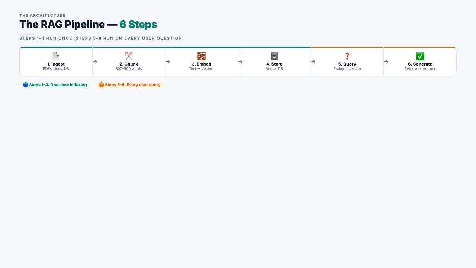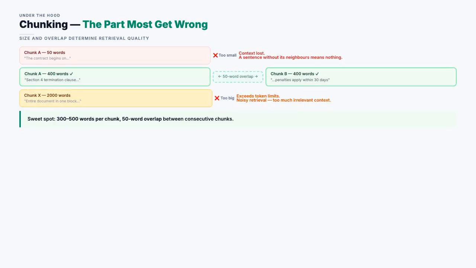No guessing. Chunking, the part most people get wrong. How you split your documents matters more than most tutorials admit. Too small, 50 words per chunk, and you lose context. A sentence out of context means nothing. Too big, 2,000 words, and you hit token limits. You're also pulling in so much noise that the model can't focus on what matters. The sweet spot is around 300 to 500 words per chunk, with a 50-word overlap between consecutive chunks.